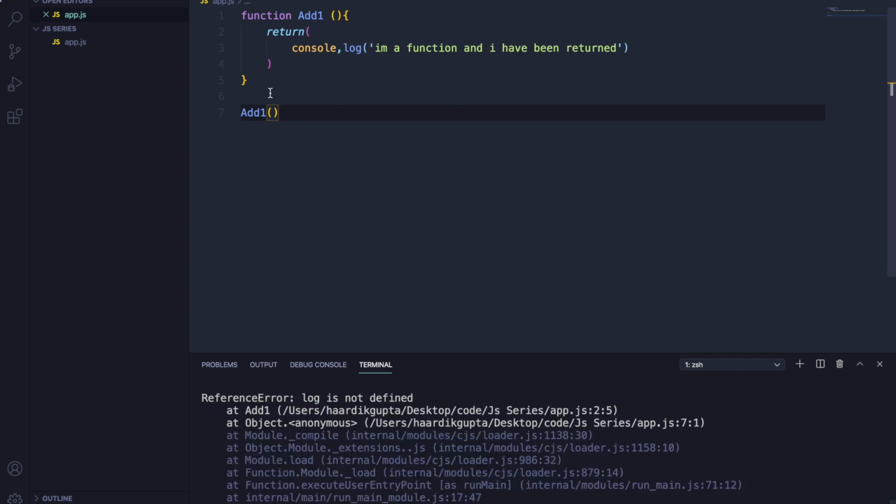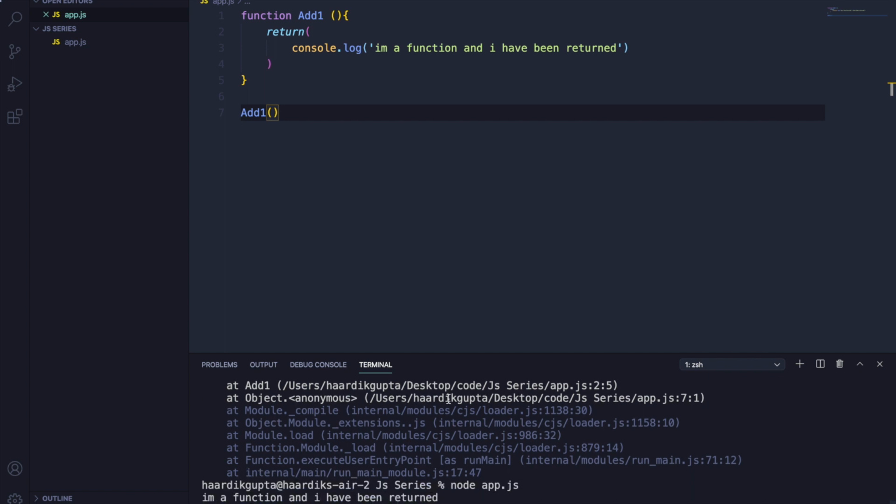What do we get? Log is not defined. Oh, I had a comma here. Mistake. And now let's try that again. I'm a function and I have been returned. There you go. So add1 was called.